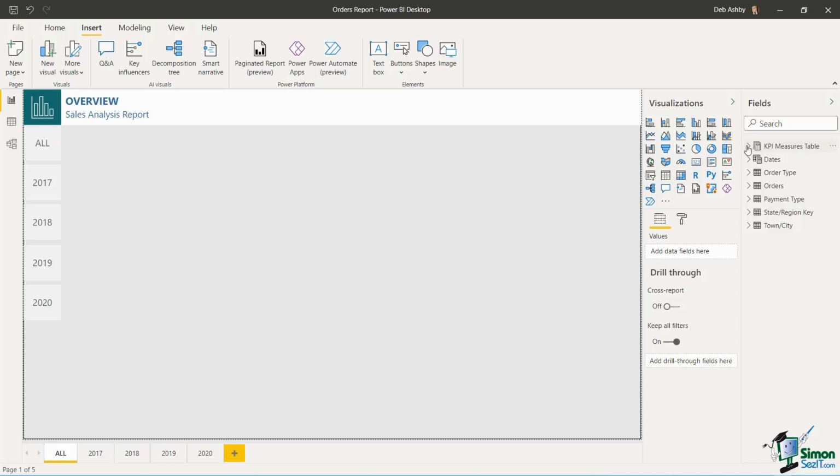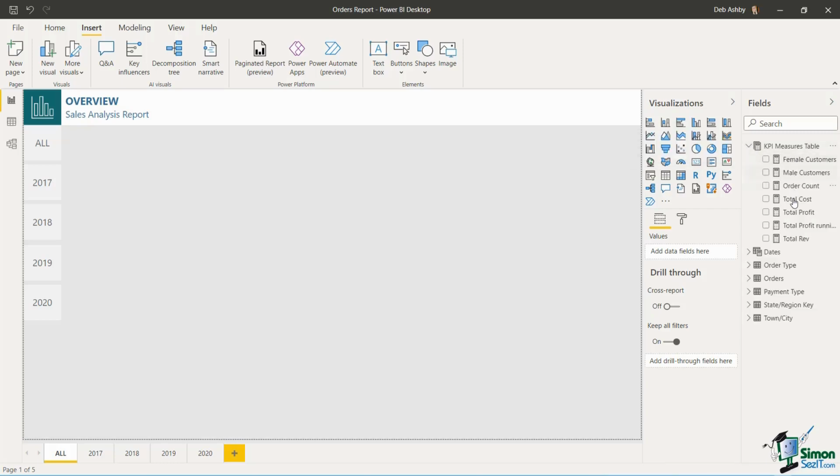Now, if I go across to my fields, I'm going to be using the measures that I've created to create a few cards, and I'm going to place them at the top here where we have Overview and Sales Analysis Report. Now these cards are going to differ on each page because on this first page I want them to show all of the years. On this page I want them to show just the information for 2017, 2018, 2019, and so on. So we need to do a little bit of filtering on these other report pages. But let's deal with all first of all, because this one's going to be the most straightforward.